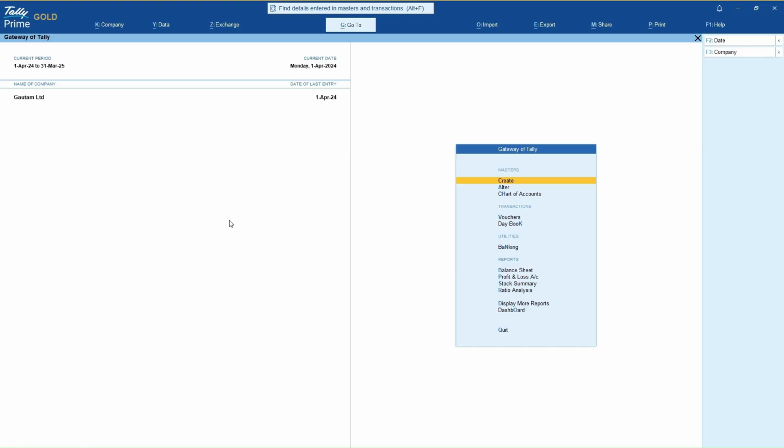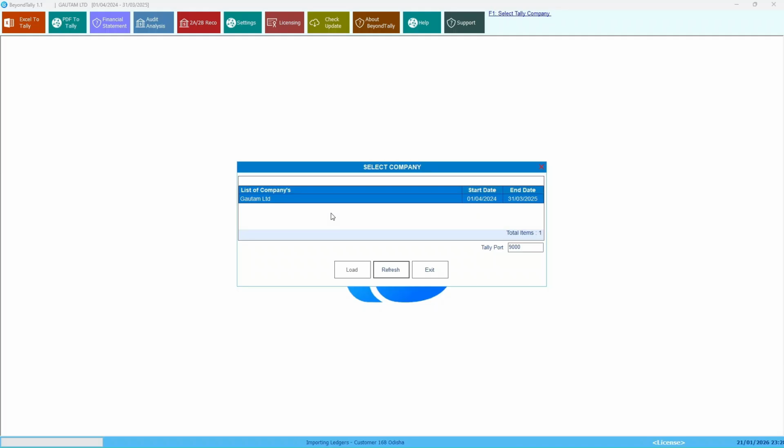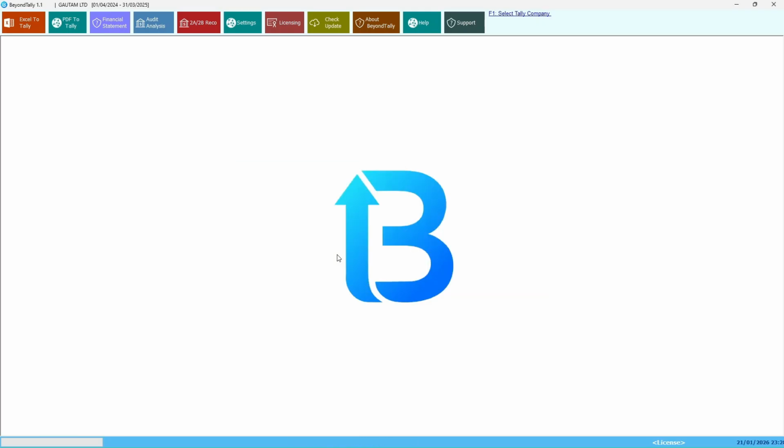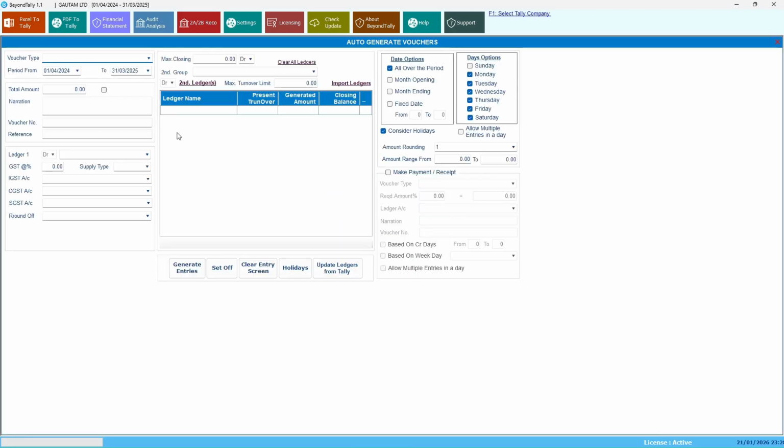I am disabling all the TDLs, and as the data is huge, it can take some seconds to load the company. Now the company is loaded. I am pressing a button, and after pressing the shortcut key on my keyboard, I am getting this menu.